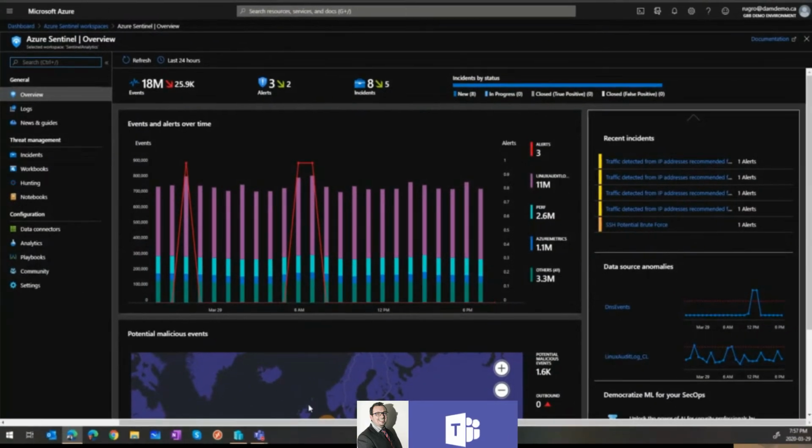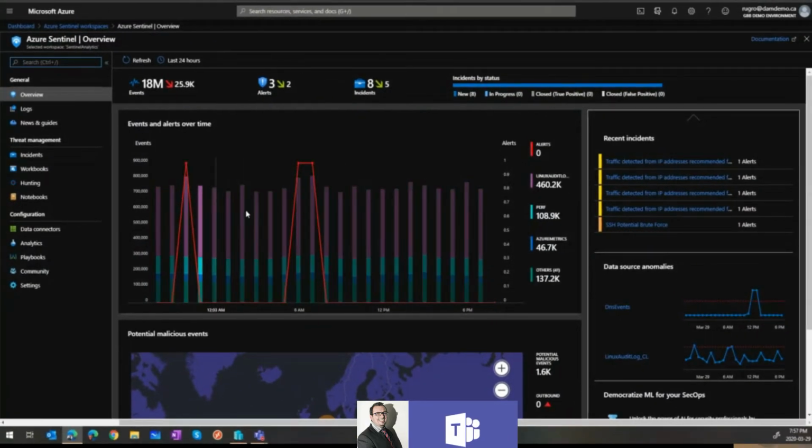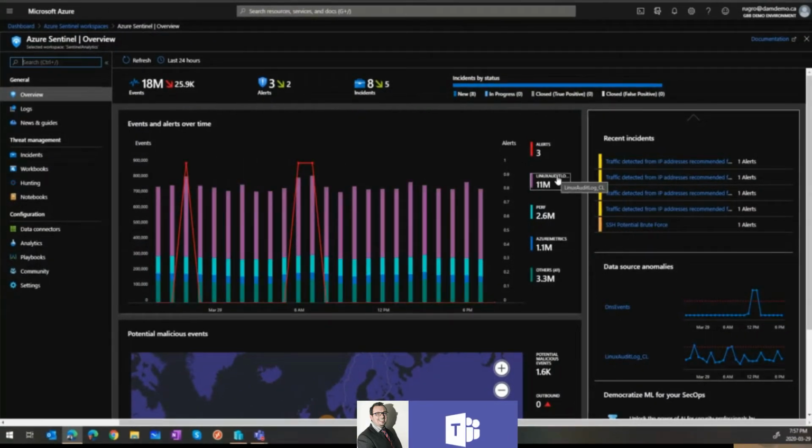So let me show my screen here. So this is the Sentinel overview screen. In order to create a Sentinel instance, you first create what we call a Log Analytics workspace. That's where you're going to keep all of your logs. And then you're going to add Sentinel on top of that workspace. In a typical SIEM fashion, you're going to take the 1, 2, 3 approach.